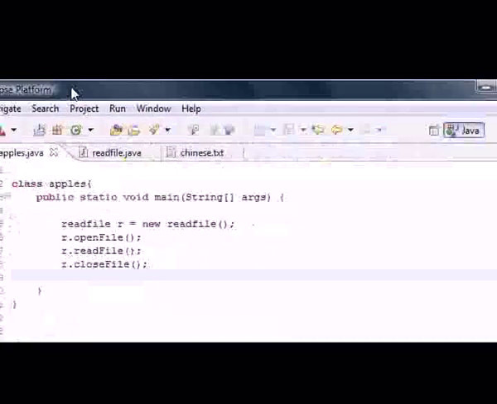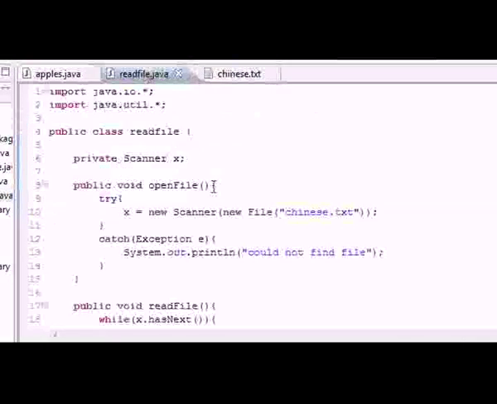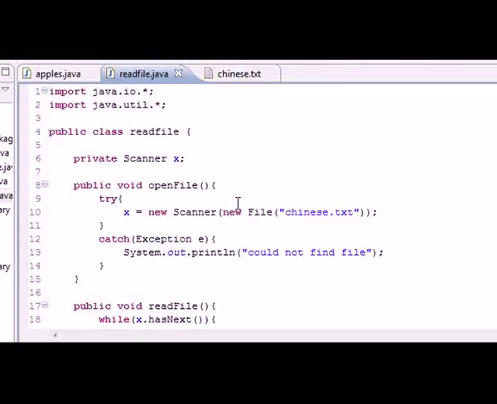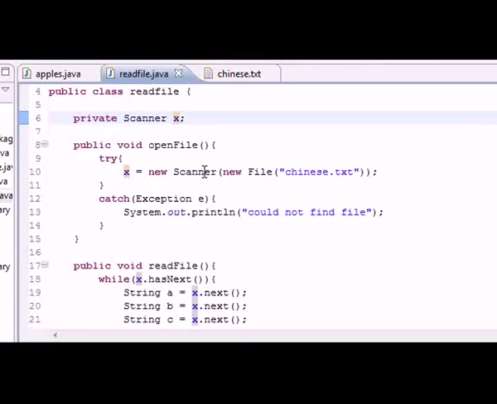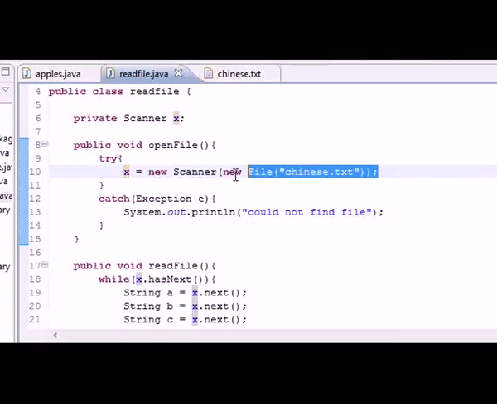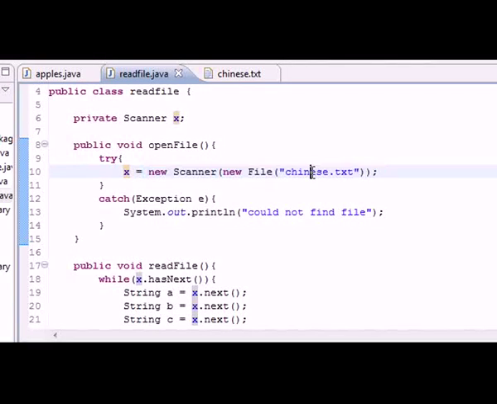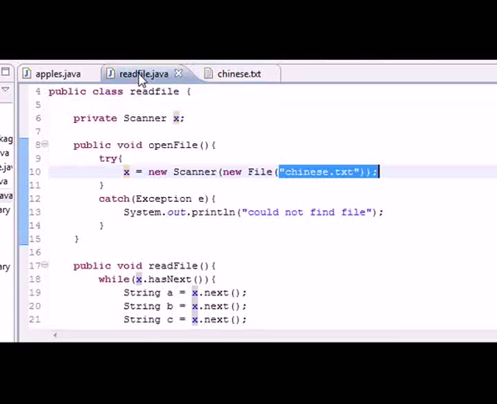So again, let me make sure that's in there, and I'll tell you guys how this worked one last time. We made a new scanner variable X because remember, we can use scanner to not only read from our keyboard but also read from files. We then made a method to open the file right here, in which how we did that is we pretty much set this scanner and said we're reading from this file, Chinese.txt, which is right here, and we pretty much set the file equal to X.